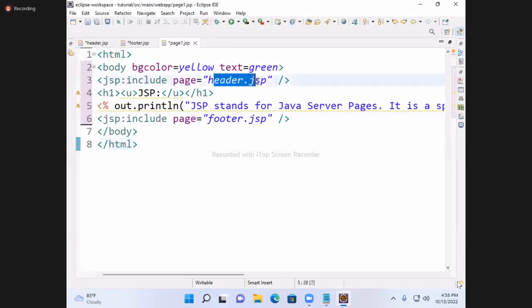So header.jsp included, footer.jsp included. Include action's attribute is page. Include directive's attribute is file. Include directive also we studied. There the attribute is file. Here the attribute is page.